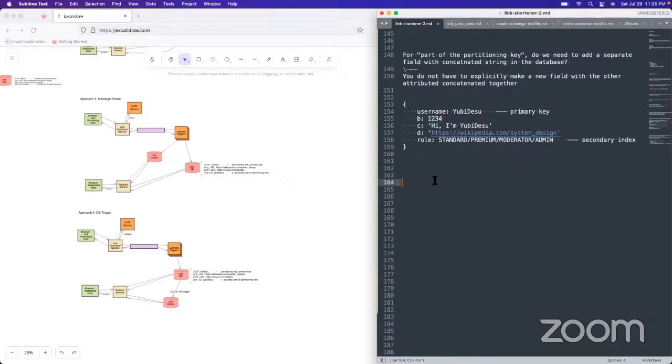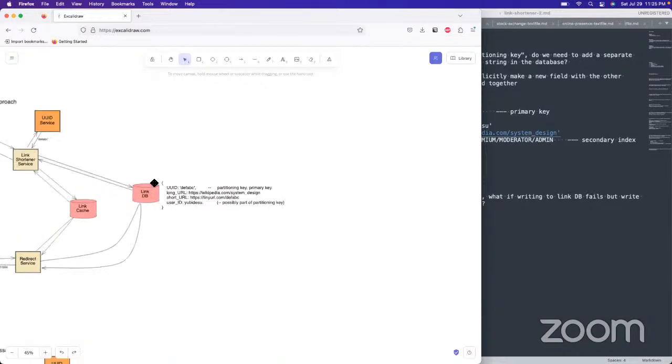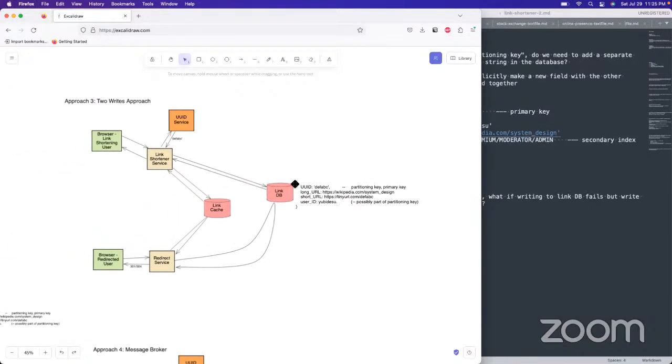I'm going to cover a couple more questions in chat and I'll keep going with some more approaches. For the naive approach, what if writing to LinkDB fails, but writes to cache succeeds? So up here in 3. Well, if the write to the LinkDB fails, that's your source of truth, that's your system of record. So if this fails, you actually would not write to cache.